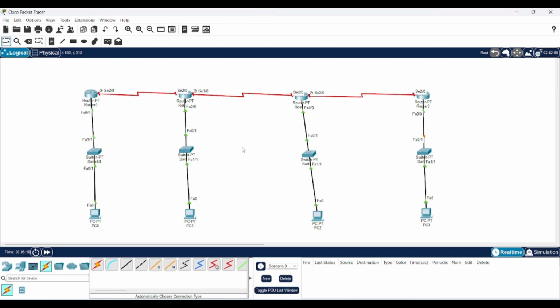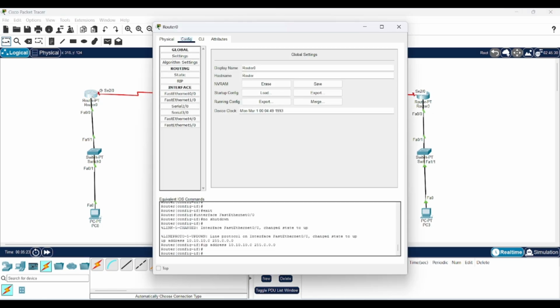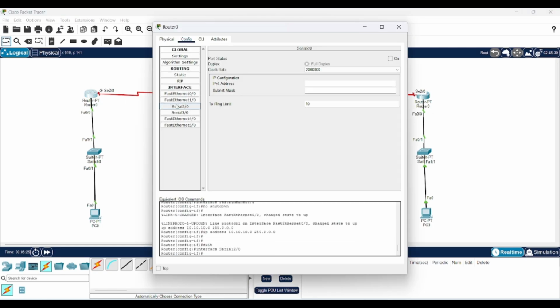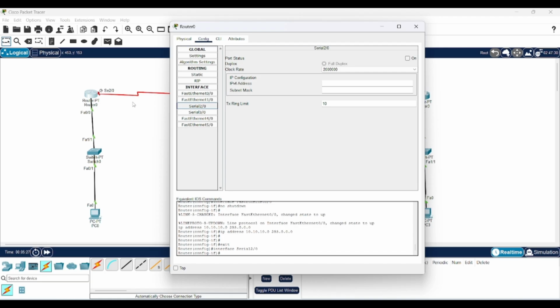Now that we've finished configuring the connections between the routers and the PCs, let's configure the connectivity between the routers. Open the first router and select the serial interface that connects it to the second router. Enable the interface and assign it an IP address, as shown in the example.